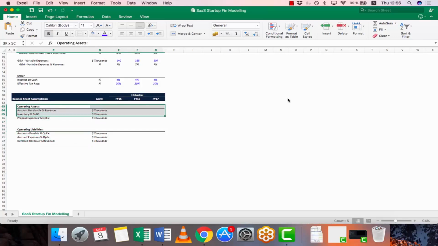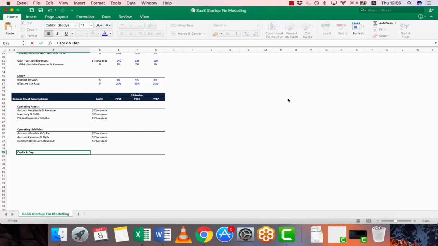So next we have to create a capex, capital expenditure, and depreciation schedule. So let's begin with that. So it's capex and depreciation schedule. So it's very simple.